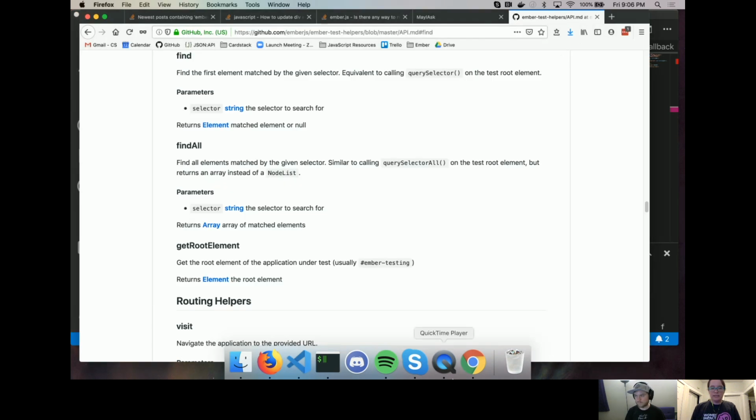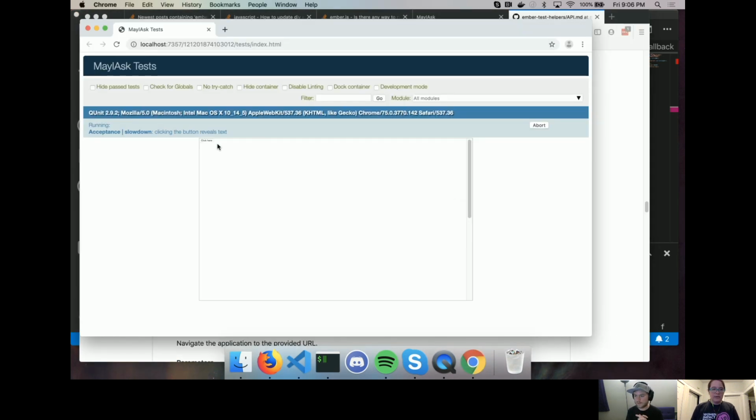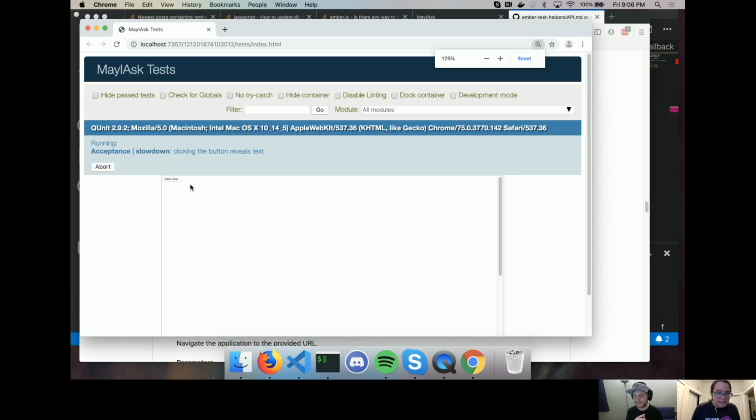If we pause that test, now we can actually see it's extremely tiny. There it is. We can actually see what would be rendered. There's the tiniest click here button. You can actually even interact with it, which is wild. Not a good idea to do that. It's going to mess up your test.